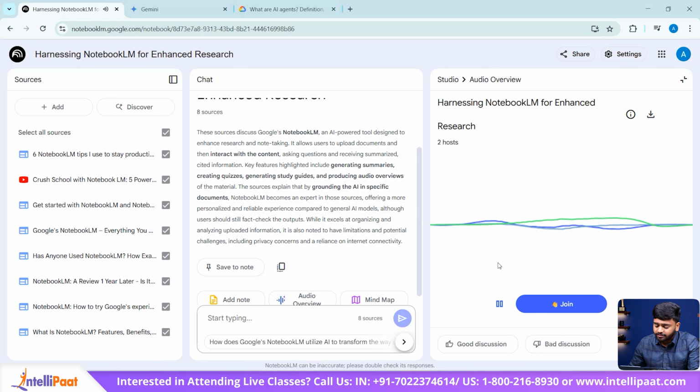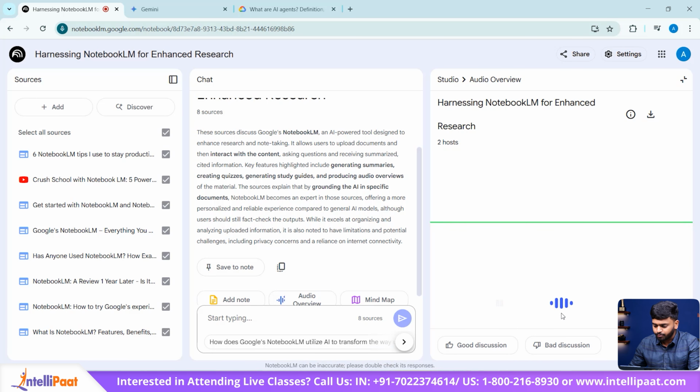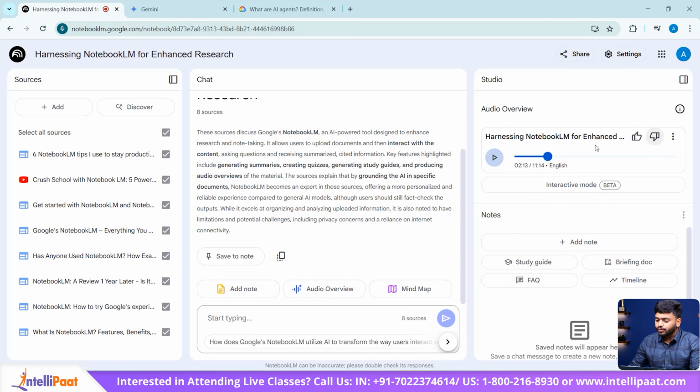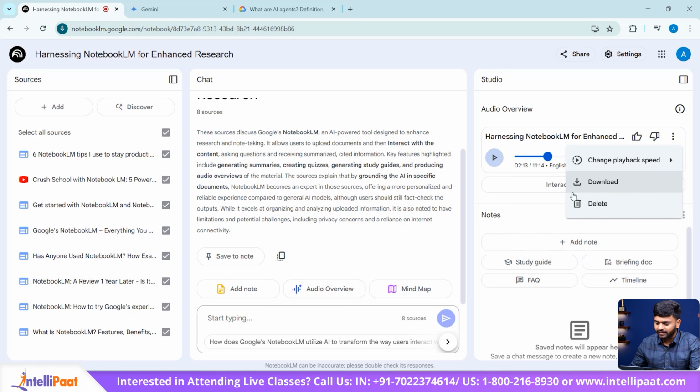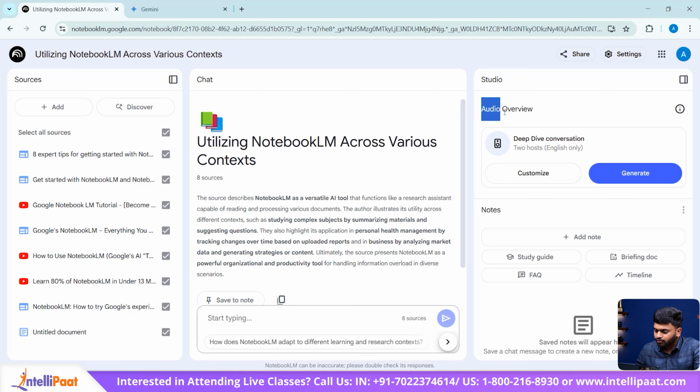And the best part is, you can even join in this 2 AI host conversation by clicking on this join button. They will take your input over here. If I say anything, it will be considered as an input to it, and I will just close it. And you can even adjust the playback speed of this audio, download the audio, or even delete the audio if you don't like it. We can also customize this audio overview feature in this studio section.